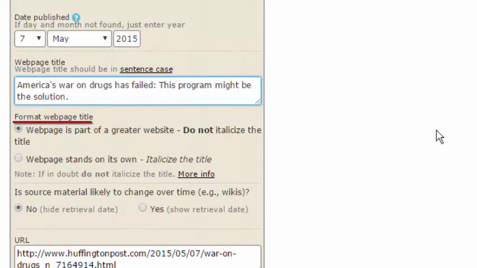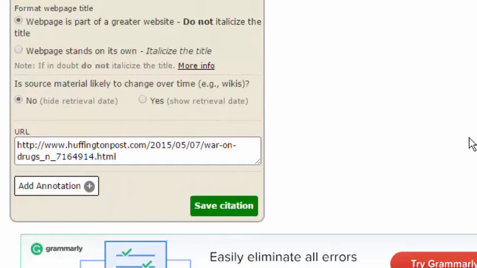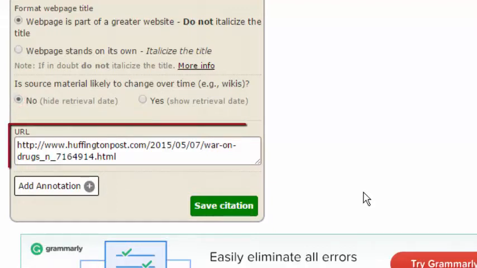Next is format. Since this article is part of a larger site, Huffington Post, we leave the first radio button checked. Next, we have to answer the question, is the source material likely to change over time, such as happens on wikis, blogs, and other social media? The answer is no, so there is no need for a retrieval date. As you can see, the URL has already been captured for us. Excellent. Let's save our work before going any further.